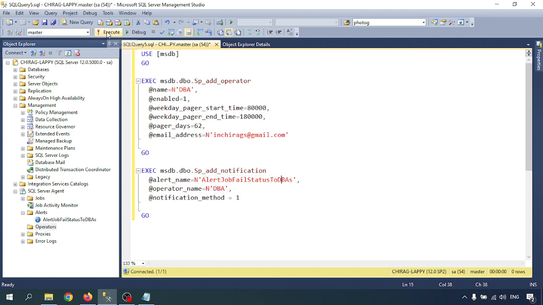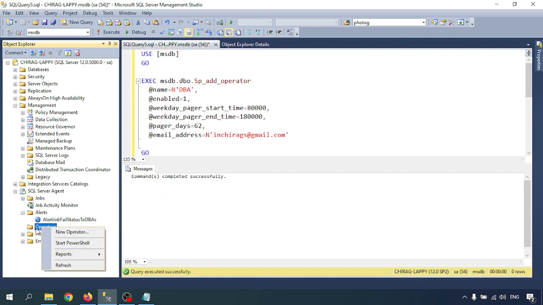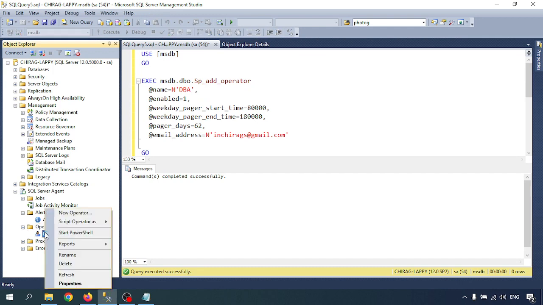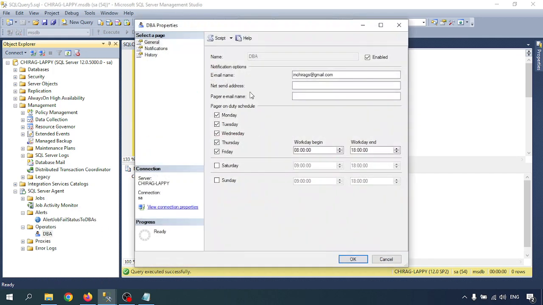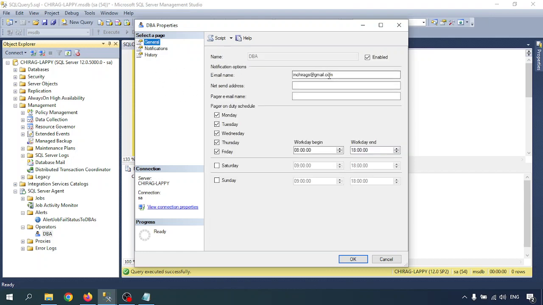So let me execute this one. Executed successfully. Just go to Operators, right click on that, and refresh. So see, the DBA operator is created. Notification, emails, and general settings, and the name of the operator is DBA.